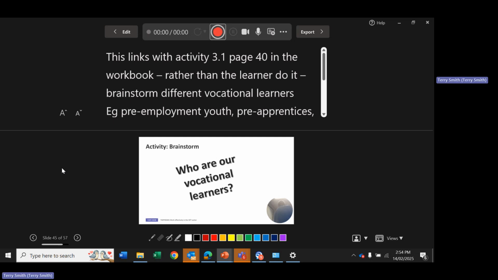So you're getting information in more than one way. You might have a preference to be visual, you might have a preference to be auditory, but you need to incorporate the others into the way you teach.